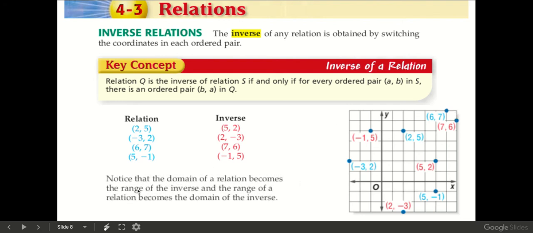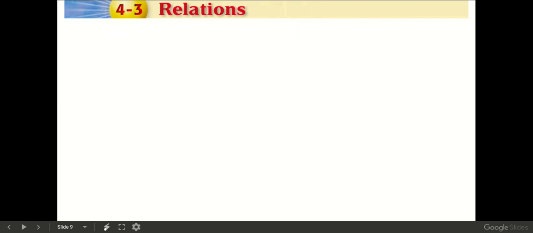The other thing I wanted you to notice is that the domain of a relation becomes the range of the inverse, and the range of the relation becomes the domain of the inverse. So if this was my domain and my range, my x values and my y values, in the inverse, now the range became the domain and the domain became the range. They also end up flipping, okay? So that's something you want to observe and notice.